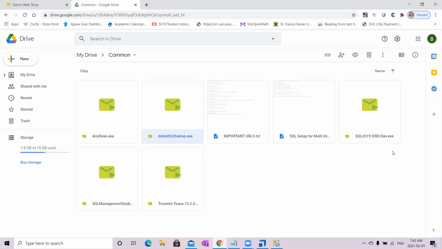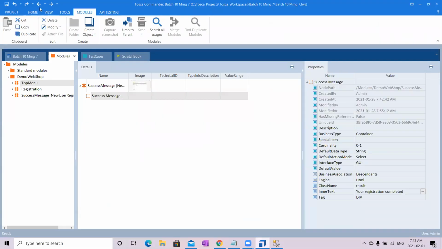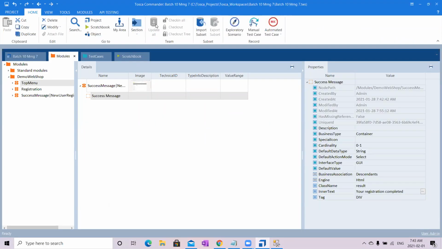Okay. All of this we are doing in order to create a multi-user environment. For some people this may work out, for some people this may not. You cannot do that, but it's okay. You can work in any type of environment, either single or multi-user. The only difference is these buttons will be enabled in multi-user: update, check-in, check-out, checkout tree.